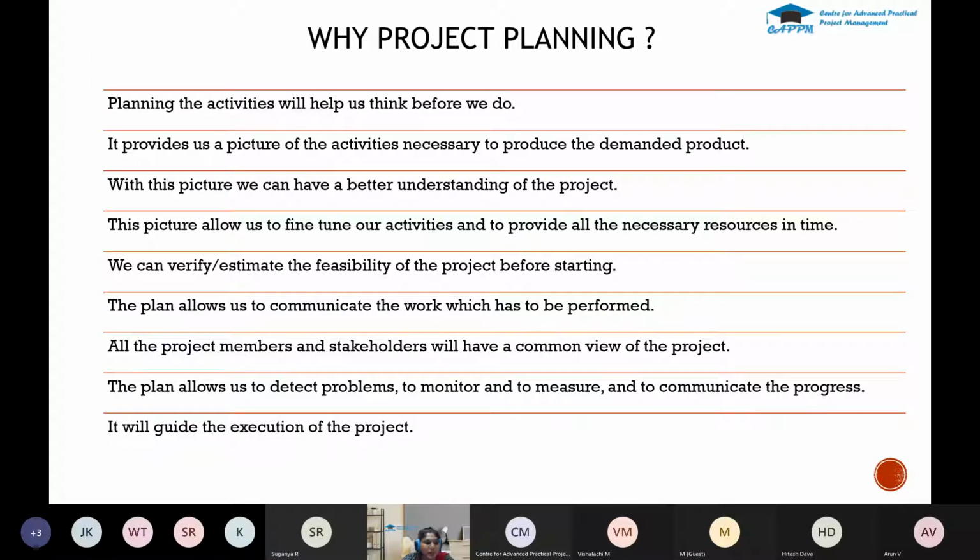So why is there a need for project planning? It gives you a clear picture of what is to be done in the project, so the team has a better understanding. During the planning stage, we can identify risks and other issues, and according to that we can plan for risk management also. It serves as a guide to execute the plan.